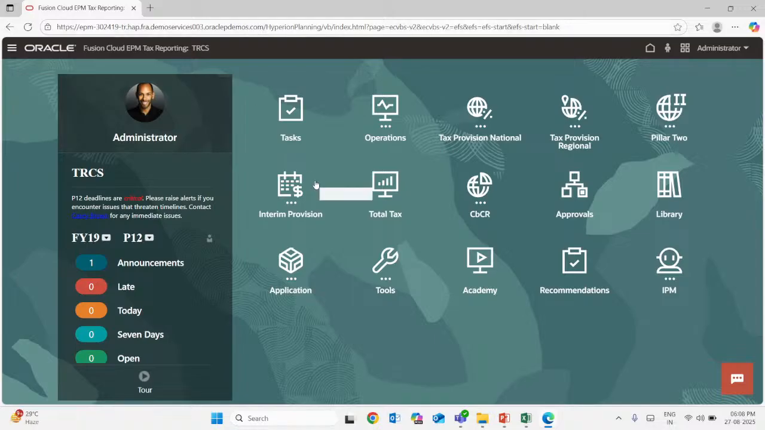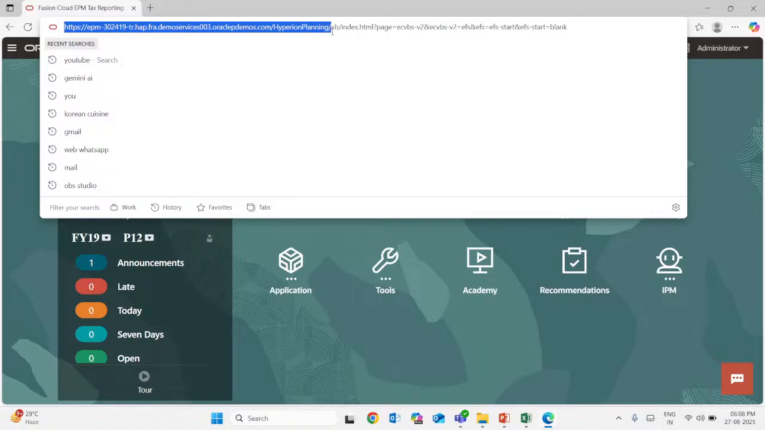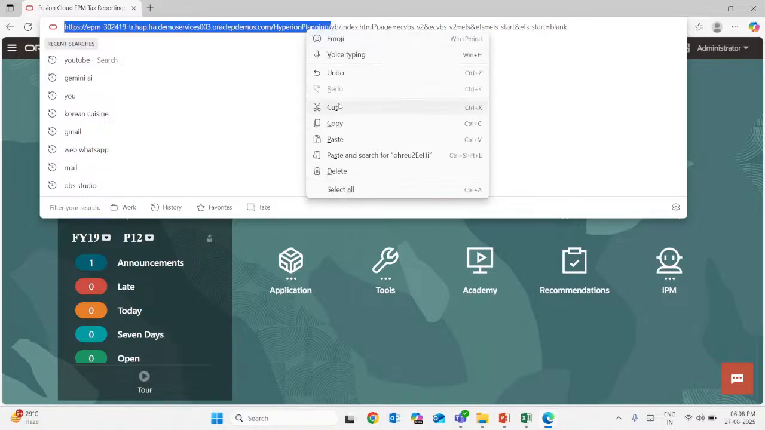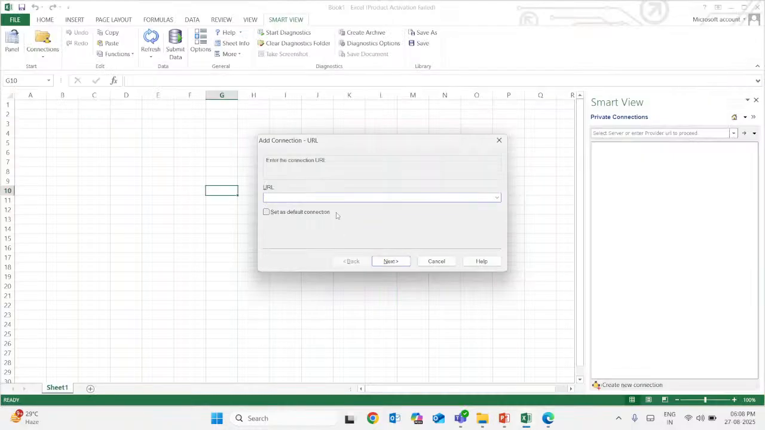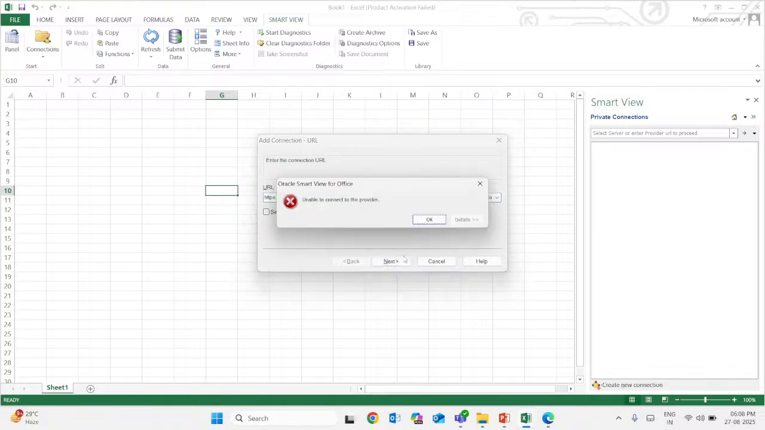So we need to connect our Excel to our application. We will take the URL from https till Hyperion Planning, we are going to copy it, and take it to the Excel sheet. So in here, the URL, you can go to the Excel sheet. Then after pasting it, you have to add smartview at the end to connect it. Then you will click next.